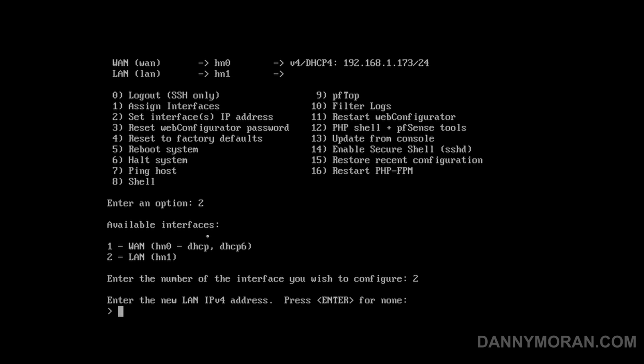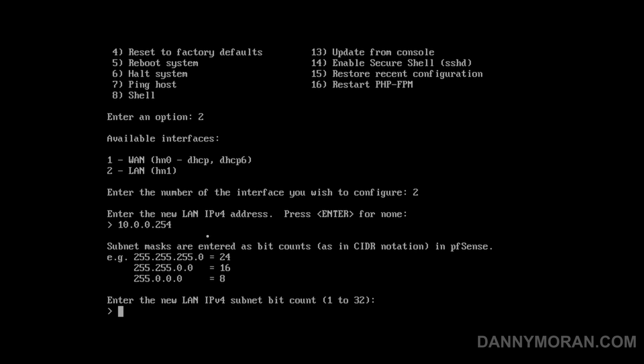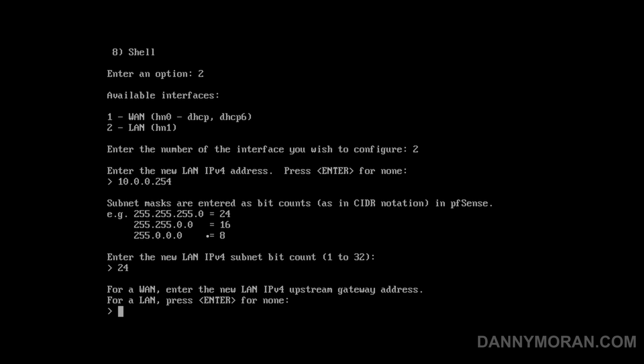And then first we can give it an IP address, which in this case I'm going to give my gateway an IP address of 10.0.0.254. You can give it whatever range you want. I'm giving mine a 10.0.0.0/24 range. So if we do 10.0.0.254, it'll ask us for the subnet mask in a bit count. So I'm going to give mine a 24-bit subnet and press enter.